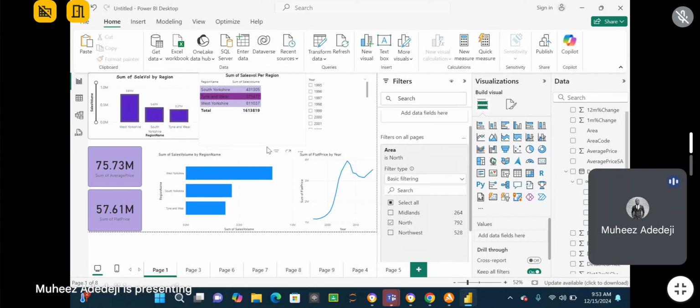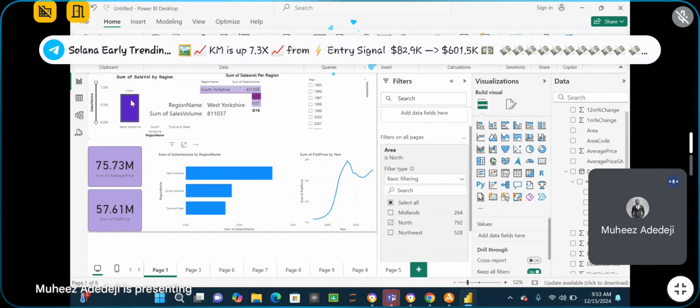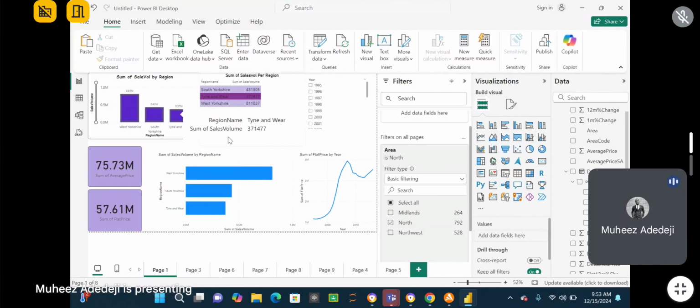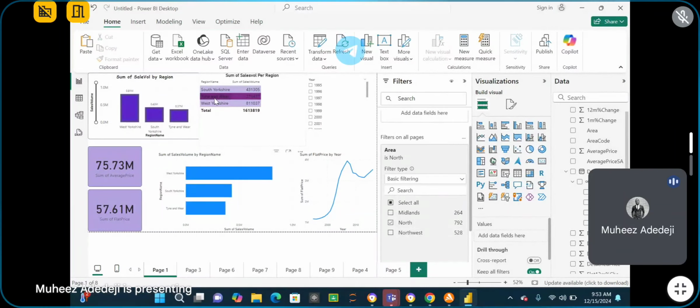Exactly. Thank you very much. That's what I want you to understand, that those are the only three regions in the North. So that's why it's only showing us values in the North. And this visual is still showing us every year because we are not filtering on year, right? It's still showing the sales volume for every year in West Yorkshire, South Yorkshire, and Tyne and Wear. You don't even have to go to your table. Automatically from here you can understand that that is what happened.